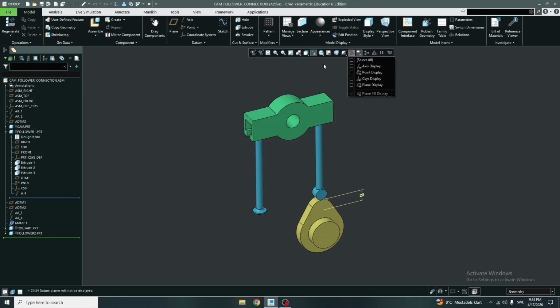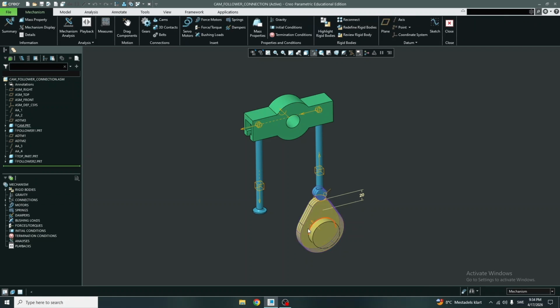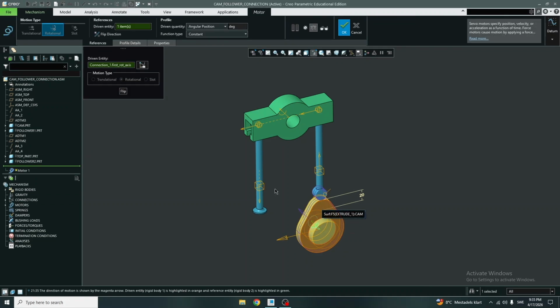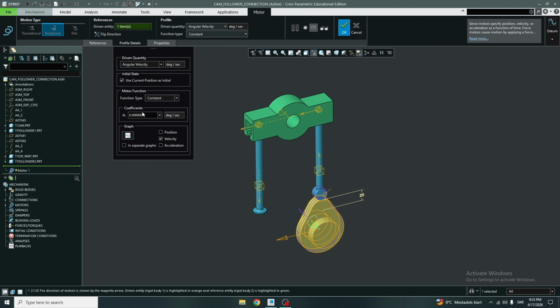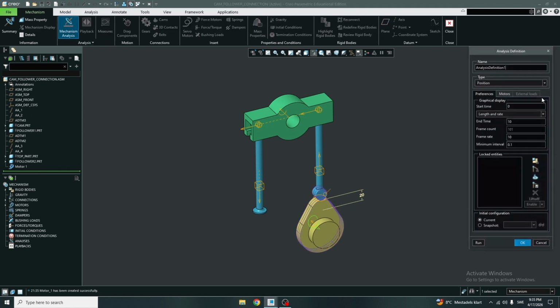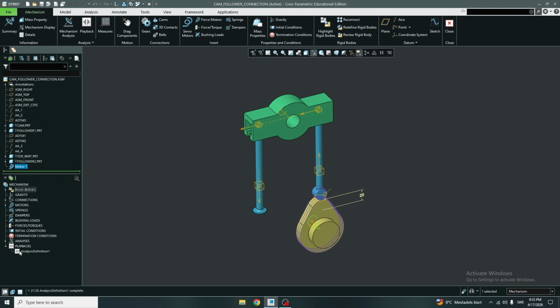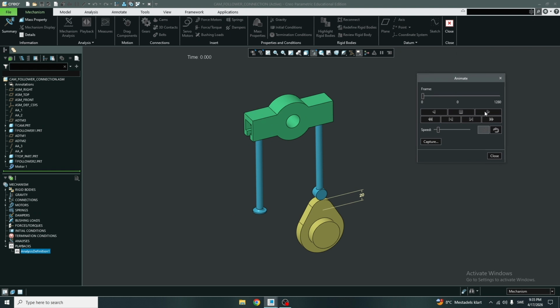And you probably know how to make a motor, so I'm not going to show you. Just let's choose this part, choose motor, angular velocity 360 degrees per second, mechanism something, and just run. And when the running is completed, go ahead and play. Speed up the process, and as you can see, this is our mechanism.